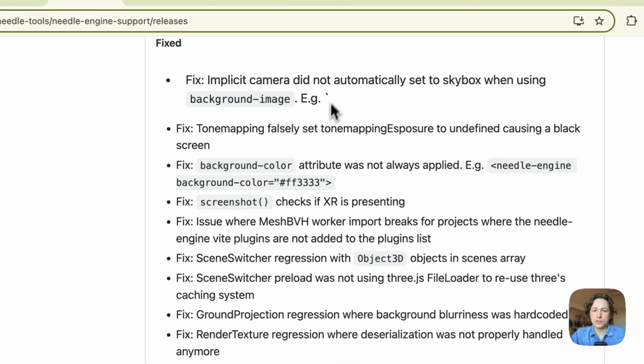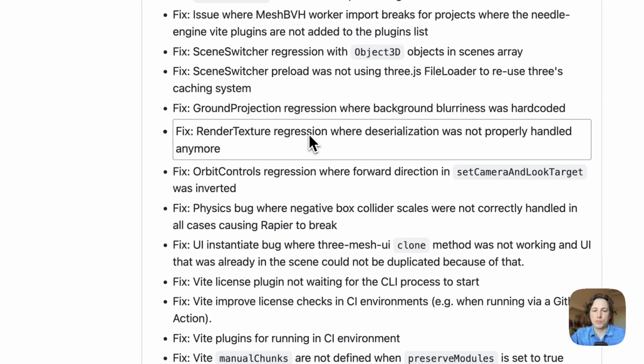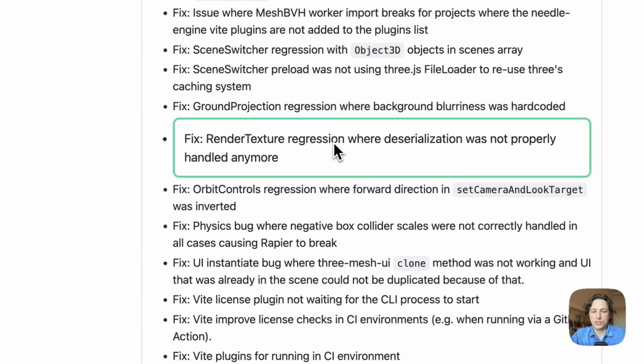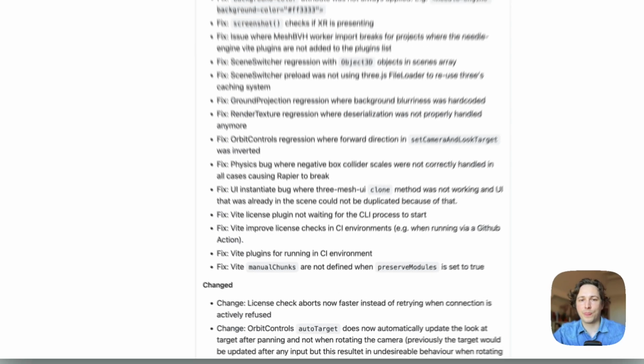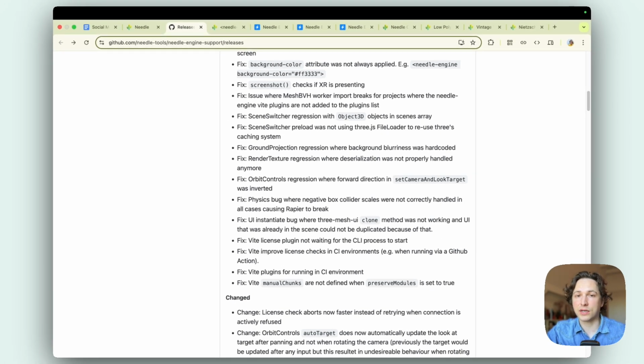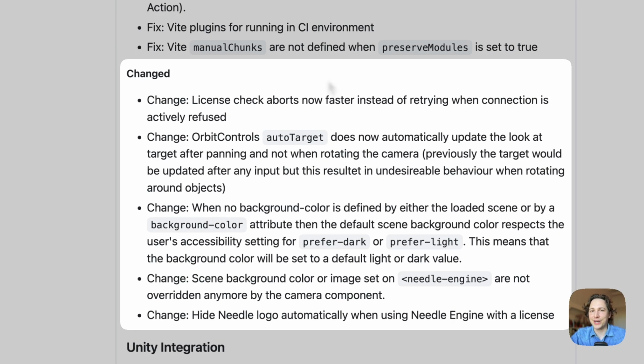There have also been a lot of fixes, large and small, some applying to XR, some applying to scene switcher, orbit controls, and so on. As always, you can read the entire list on GitHub in our release notes section, and the link is, of course, also at the bottom of this video. There have also been a number of changes.